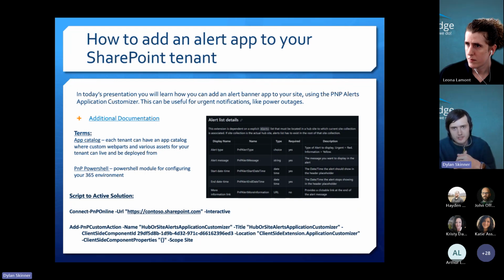And as mentioned, this could be great for urgent notifications and things like that, but it could be informational as well. And I'll show you what I mean. There's going to be an option for that actually in the solution. But some things in general that you'll want to be familiar with if you want to do this yourself will be your app catalog, as well as PnP PowerShell, at least in the way that we're going to do it in this example.